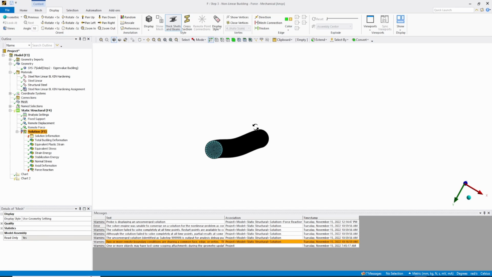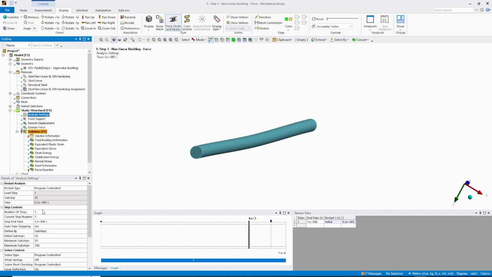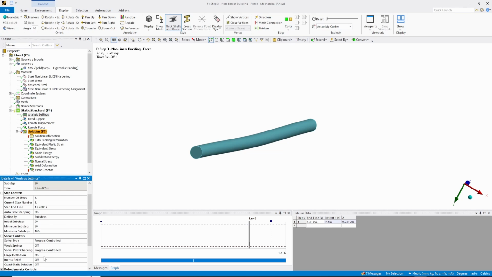And as you can see here, this is not a straight rod. When you see it from this end, you can see a slight amount of sagging or bowing, which is representing mode 1 buckling. And here are my analysis settings. Take note of my step size, initial steps, maximum steps. Just make sure to turn the large deflection on. This is very essential for buckling analysis.